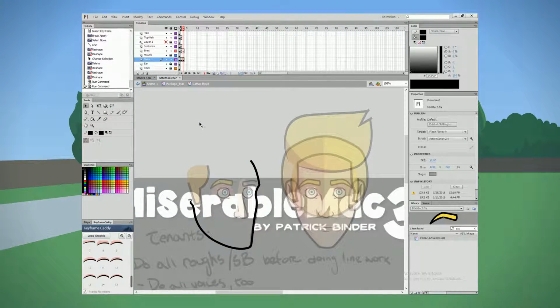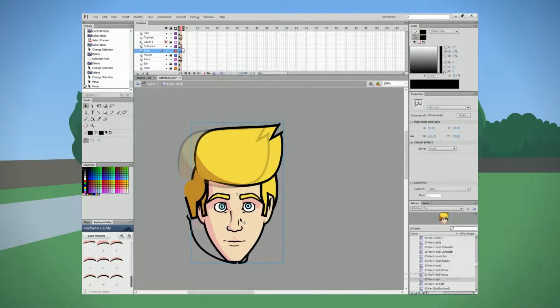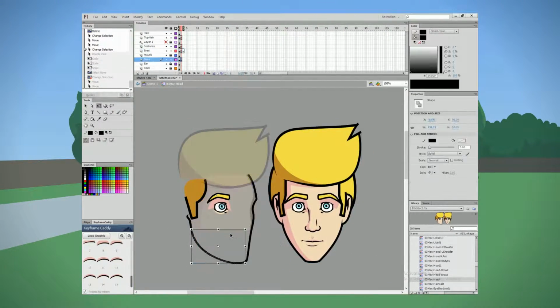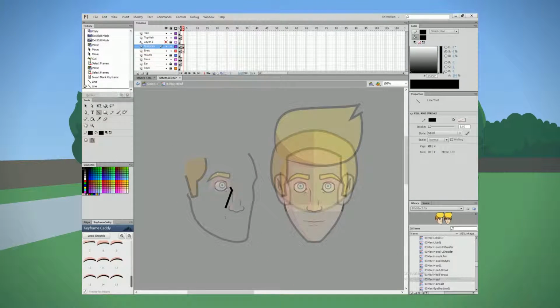This is part 21, and in this episode, we're going to be starting the long process of trying to get Mac's side head to look correct. His head facing from the side.